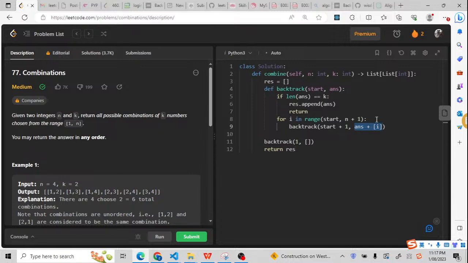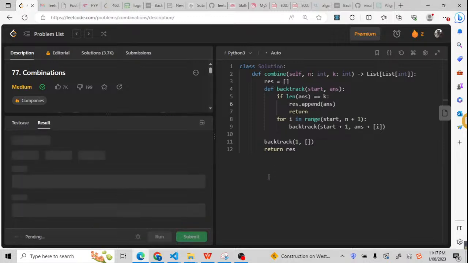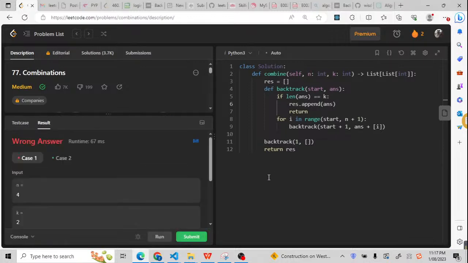If we use a stack, we have to append a copy of the answers. Now let me submit it to check if it really works. After that, I will change it to stack. Let's check if there is something wrong.